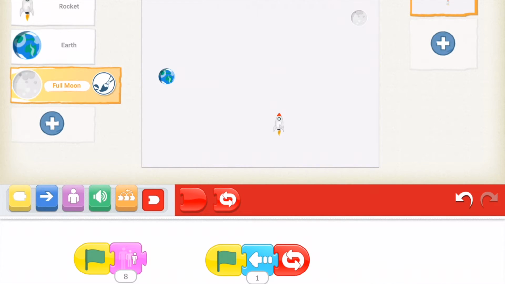Now, if I test that to see that all those scripts are working, I can press the green flag at the top and see that they're all moving as I have asked them to. We can press stop right there.